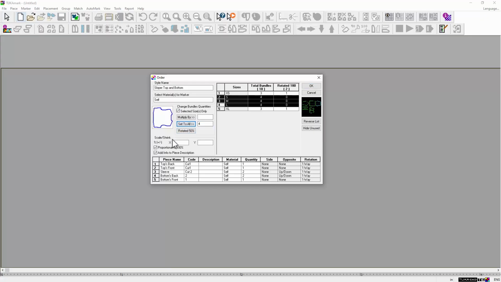Use the Scale and Shrink section to add shrinkage to the pieces in X and Y. Watch the Scale and Shrink help video in TUKA Design to learn more about the proportional to 100% option. Tick on Add Info to Piece Description to include shrinkage values on the piece.